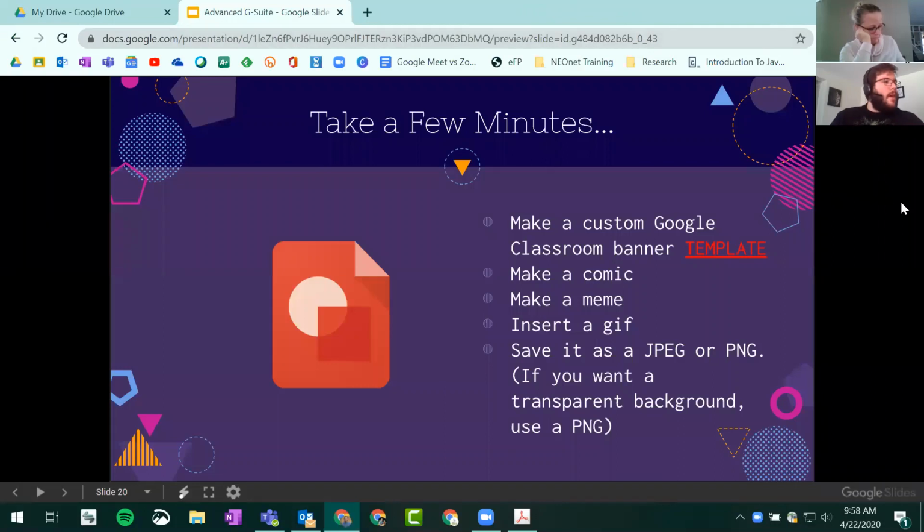Okay. So let's continue on here. Oh, we have another question. To make comic strips, can you make 3 separate boxes? I just make lines to block off 3 boxes. Yeah, you can do that, whichever way that you like.